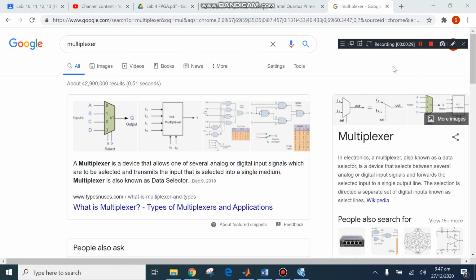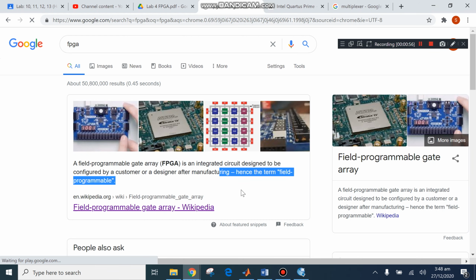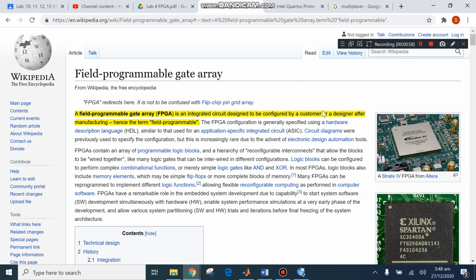First of all, I will explain what an FPGA is. It is the same as a microcontroller but much more advanced and much more efficient. It has many things like a 7 segment display and a USB port; everything is installed on it. That's why it is very costly. An FPGA is an integrated circuit designed to be configured by a customer or designer after manufacturing, hence the name field programmable.